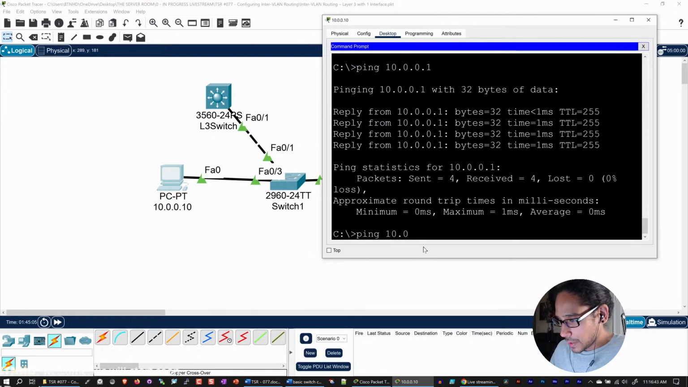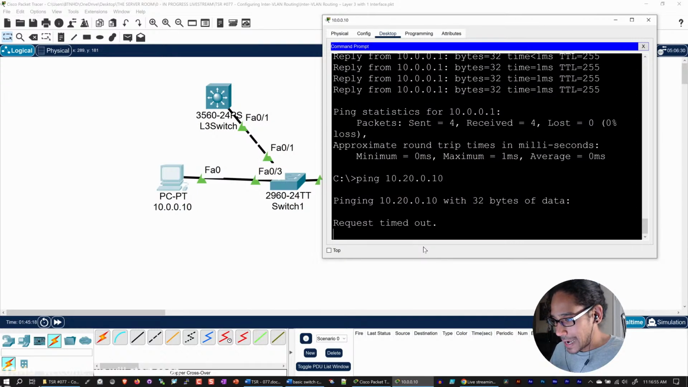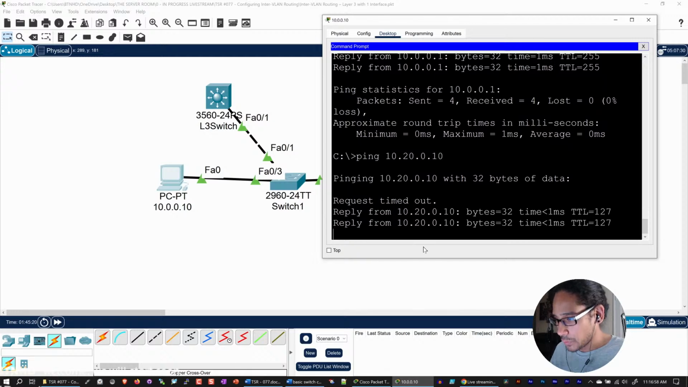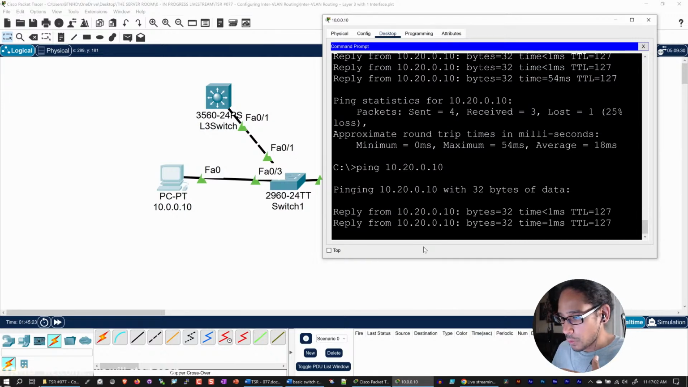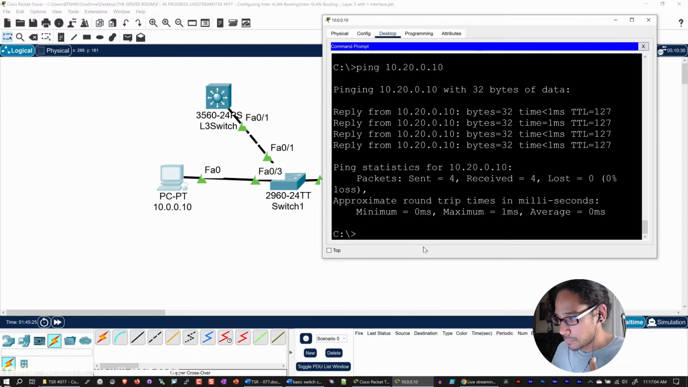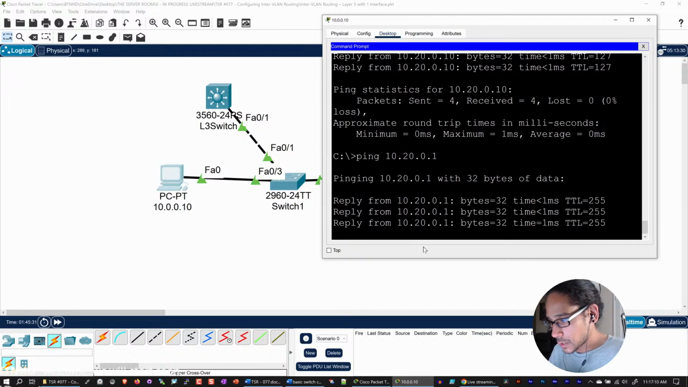Let's go up a level. Let's see if we are able to ping the other computer on the other VLAN. Again, ARP is going to time out. ARP needs to do its thing behind the scenes. Beautiful. Excellent. If we run it again, all 4 replies should ping successful. Are we able to ping the default gateway of VLAN 20?